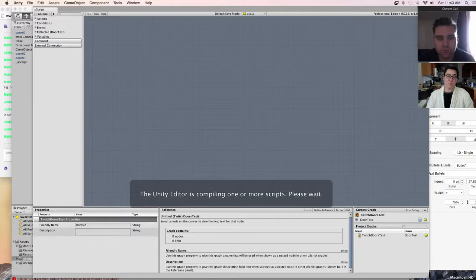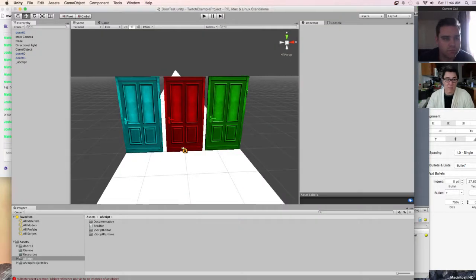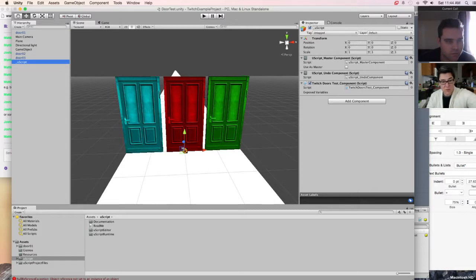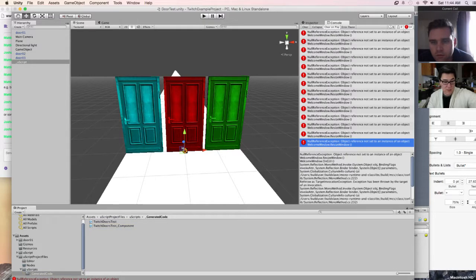So I now have a script, and see it says the Unity editor is compiling one or more scripts. Right? It's empty, but it's going to compile it right now. And then in my scene, let's go back to the scene, you'll see that there's now a UScript object in the scene. Right? And it has this C# script attached to it, right? Ignore this for right now because we're not doing anything with it.